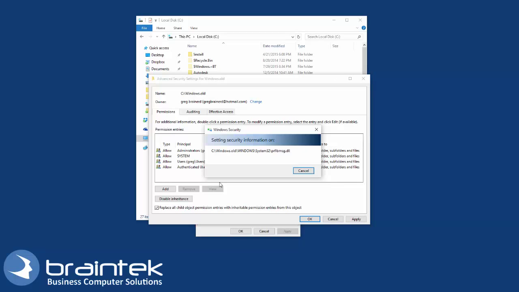And setting all the security is super slow. Hopefully it's almost done.